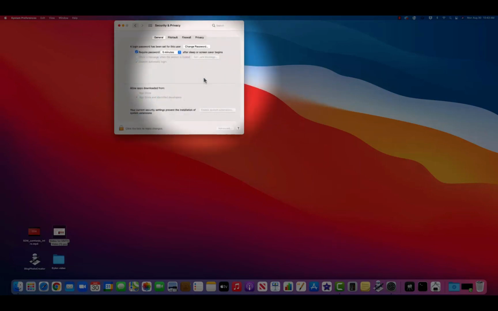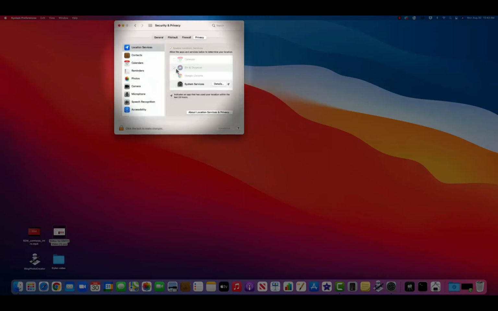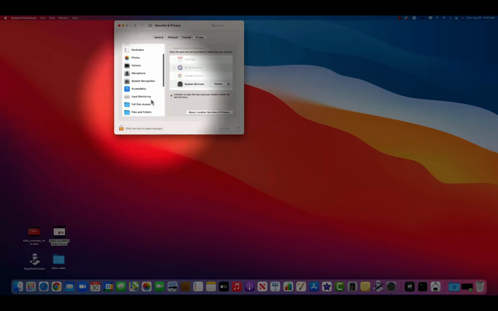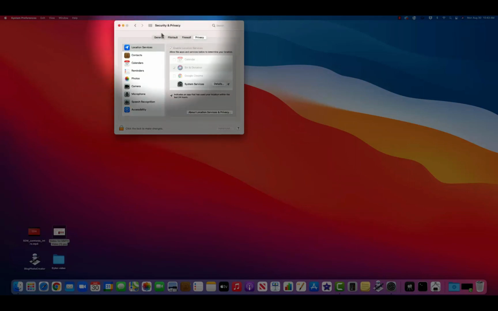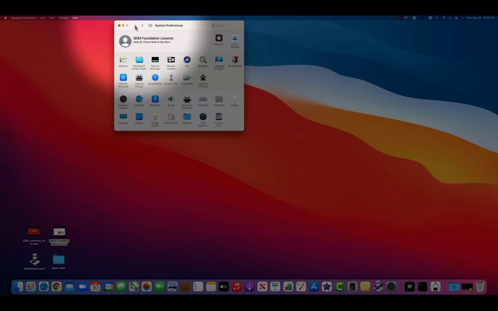Security and privacy is a huge one. This is where your stored passwords are. This is where you allow applications to use your location or your microphone or your camera. Sometimes when you try to download a program, it will say it was blocked because it wasn't in the App Store. This is where you go to say, it's okay, I know what I'm doing here, those kinds of things.